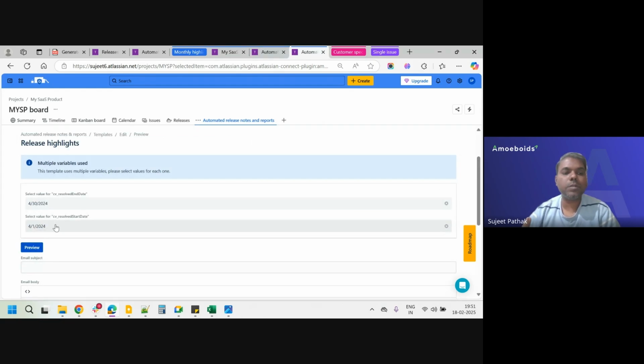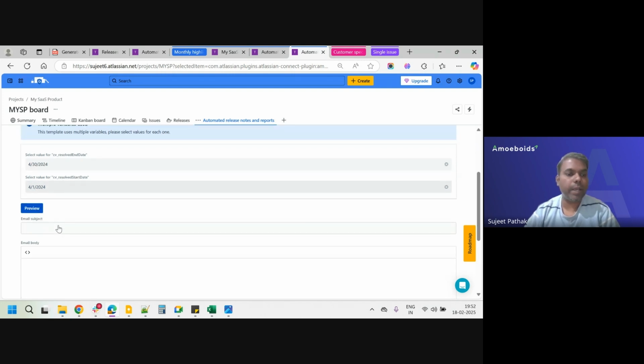So these default values serve two purposes. One is they come pre-populated here. The second one is they are also used for JQL validation in the background, so that your JQL is validated when you are creating the template.